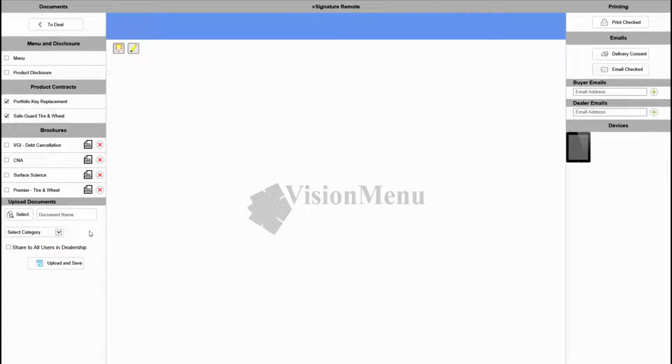Once you have selected your upload document parameter, you may upload and save. Now the document is available for use immediately and indefinitely. Anytime you want to go back to the menu work screen, select To Deal, and the deal screen will load. All e-signatures are saved when you select this button or if you print and email a document.